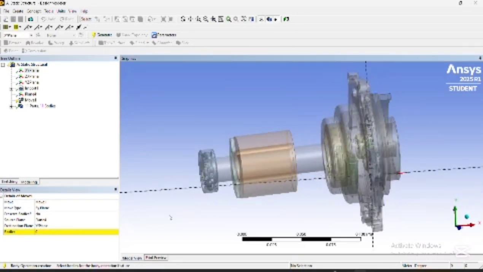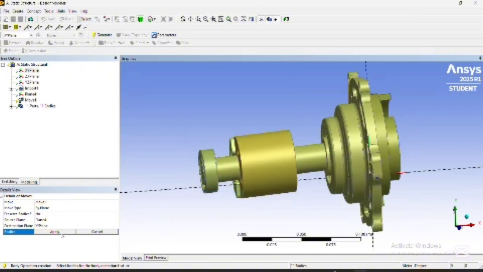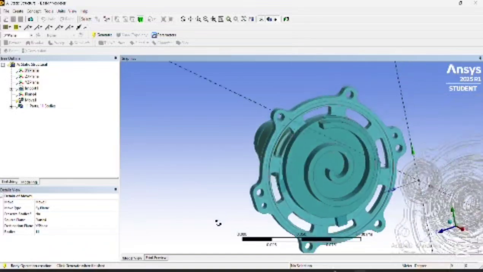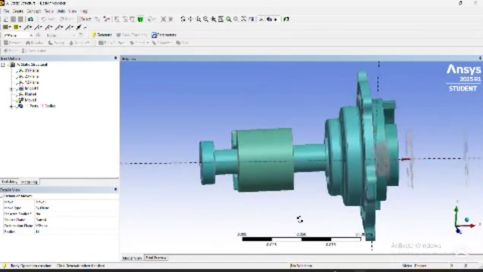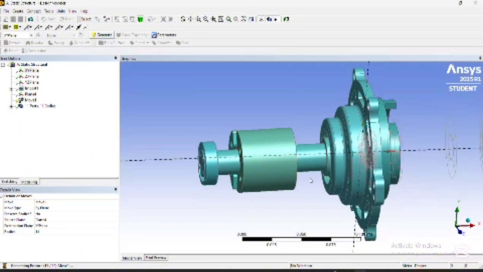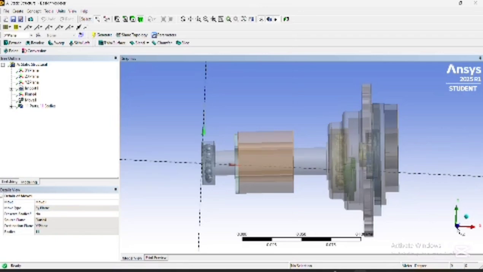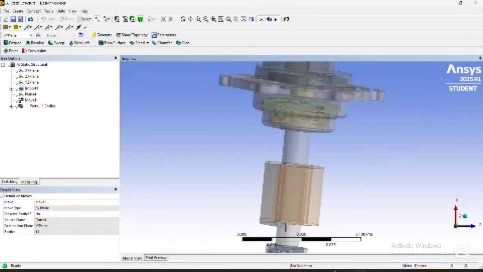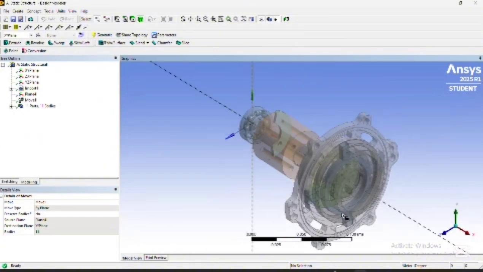Now in body I will select the whole geometry. I have selected it, apply, and then I will click generate. Now generated. Now my body is transformed to the global coordinate. Now I have imposed the global coordinate on my required position.